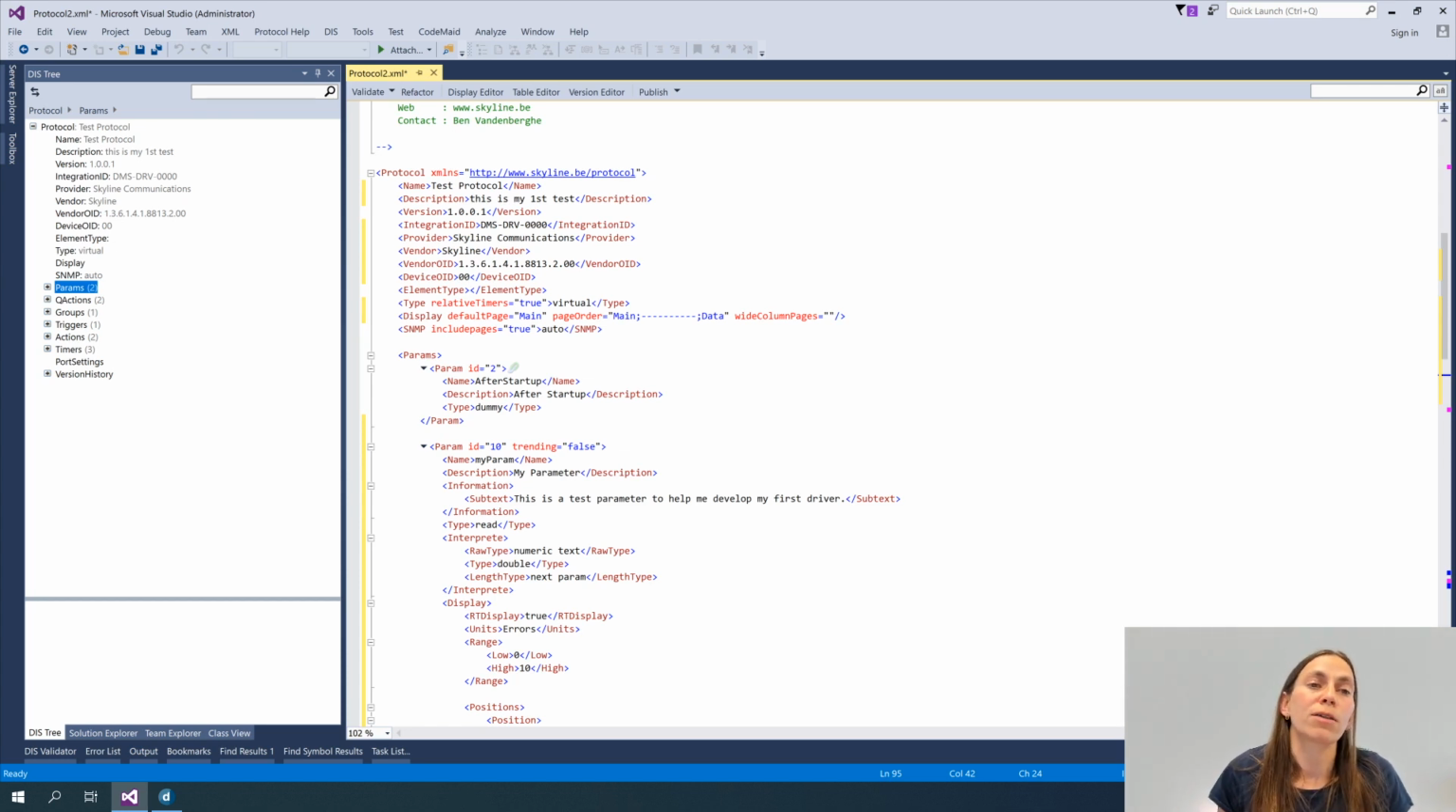I can store my XML file somewhere and upload it in my system, or I can make sure that my DIS setup is linked to my DataMiner agent, and then I can basically look for that agent and publish this one. This will do the same thing as uploading my XML file. So let's hit the publish button and then look at what will happen on the other side.